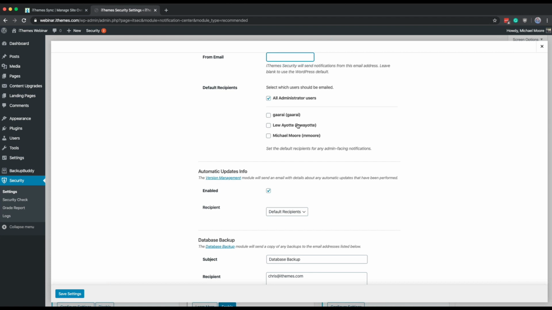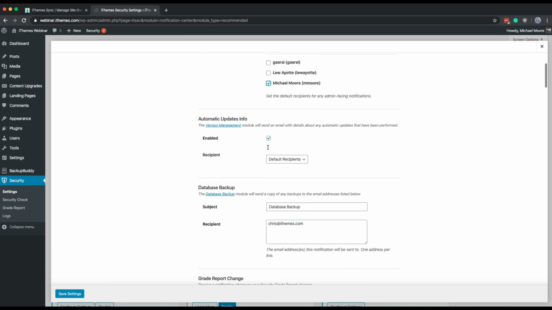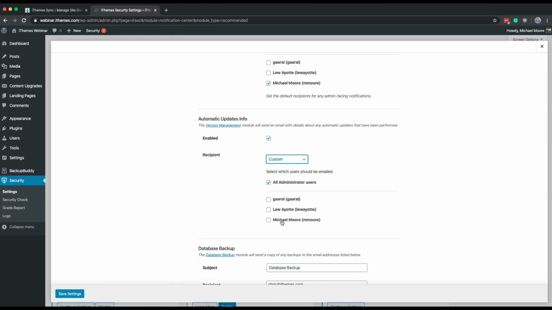So anytime you enable a feature or notification and you don't want it to automatically be sent to a client, and you just want it sent to you, from now on the default recipient will be only you. And let's say you have some notifications where you don't want the default recipient, you can change to custom and then select which users you actually want to receive that particular email.